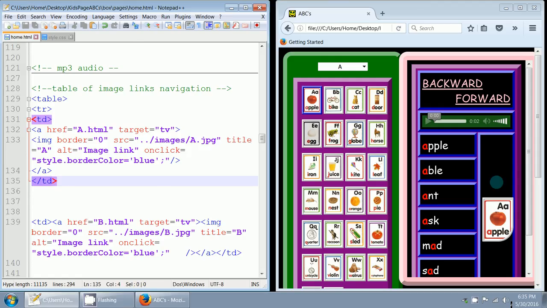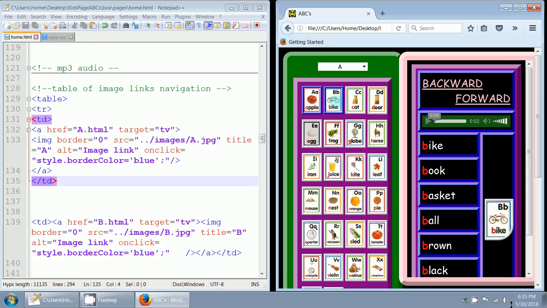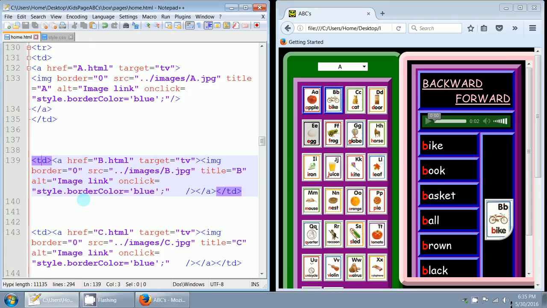So this was already the A page, so let me click on B so that you see now we've got the B page. All right, the next table data cell in the same row is the B page that I just clicked on. a href from here to here.